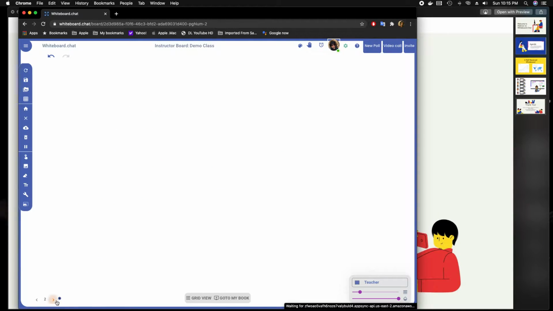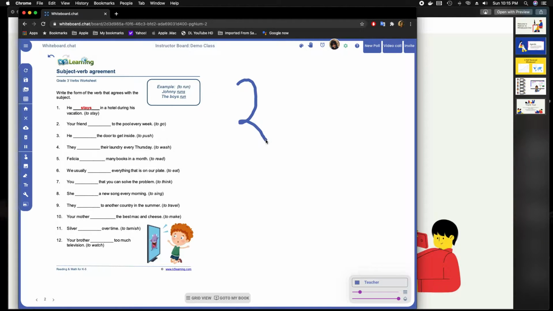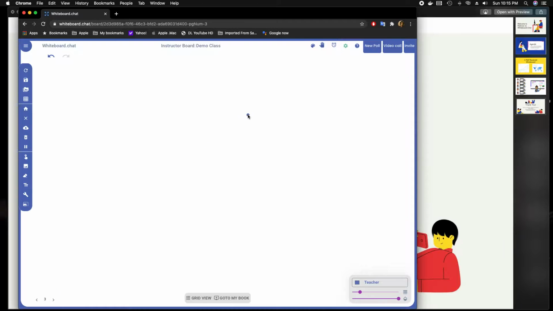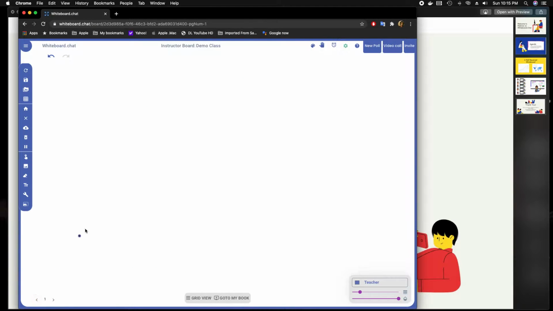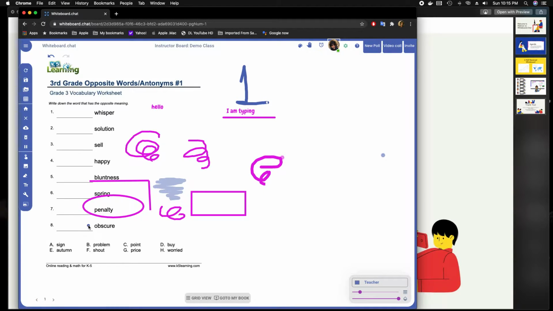And then it has created page number two and page number three. So whenever the students join, they'll get their own individual copy of all of these pages automatically, and they can start working on it. So I'll show you how we can get students to join.